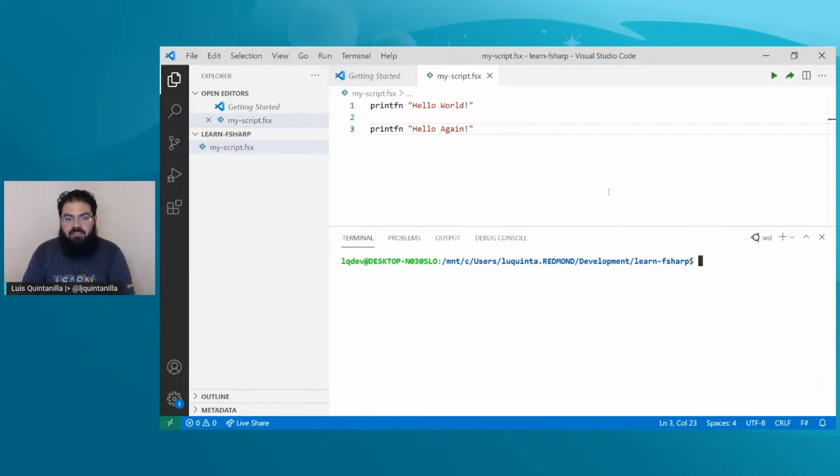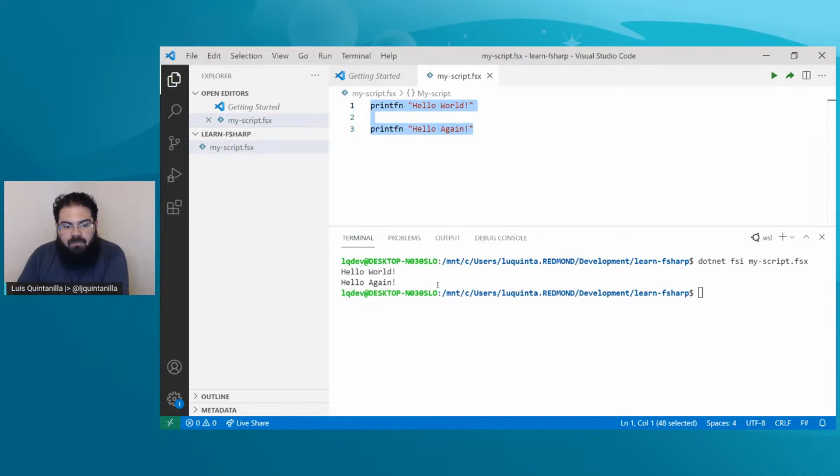So let's say that I wanted to run this entire script. One way that I can do it from the command line is dotnet fsi and the name of my script. And you're going to see that after a while, my script will be evaluated, and the output hello world and hello again will both be printed out to the console here.